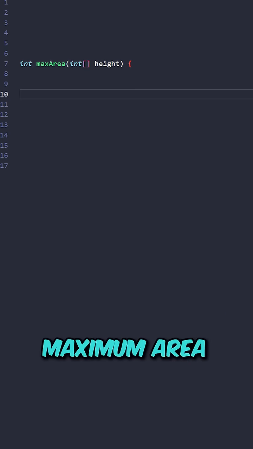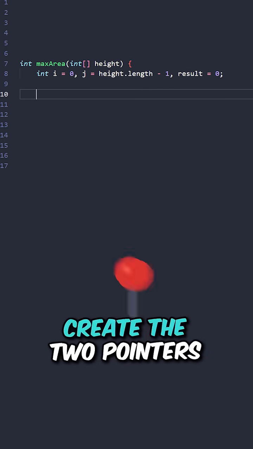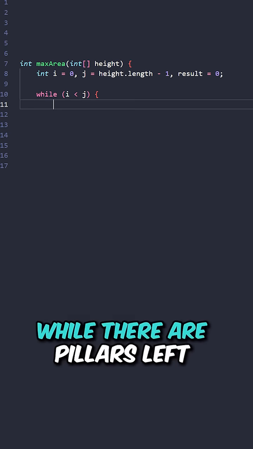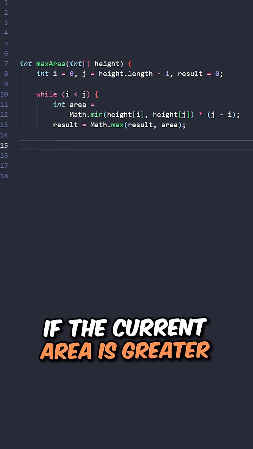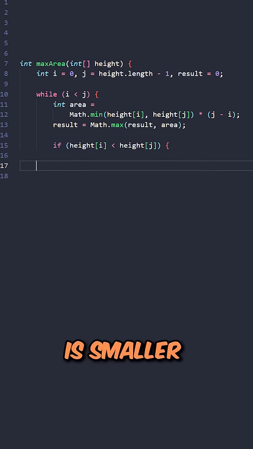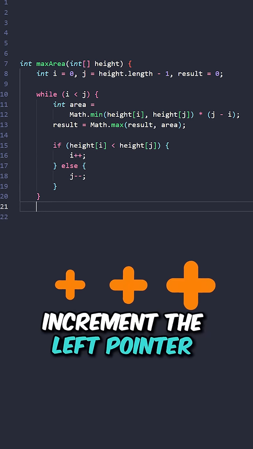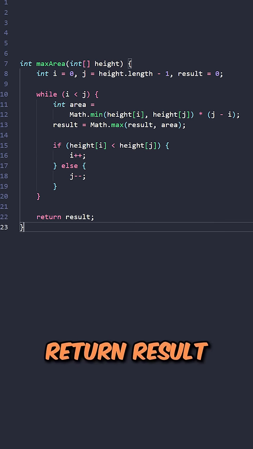Let's implement the function maximum area, taking the input heights, create the two pointers and the result. While there are pillars left, calculate the area, update result if the current area is greater. If the pillar on the left side is smaller, increment the left pointer, else decrement the right pointer. Return result.